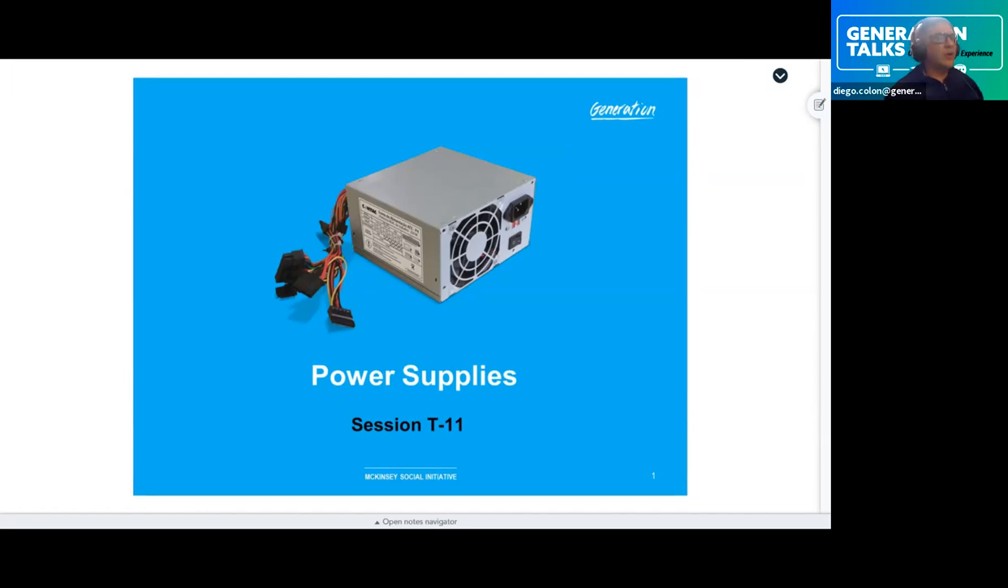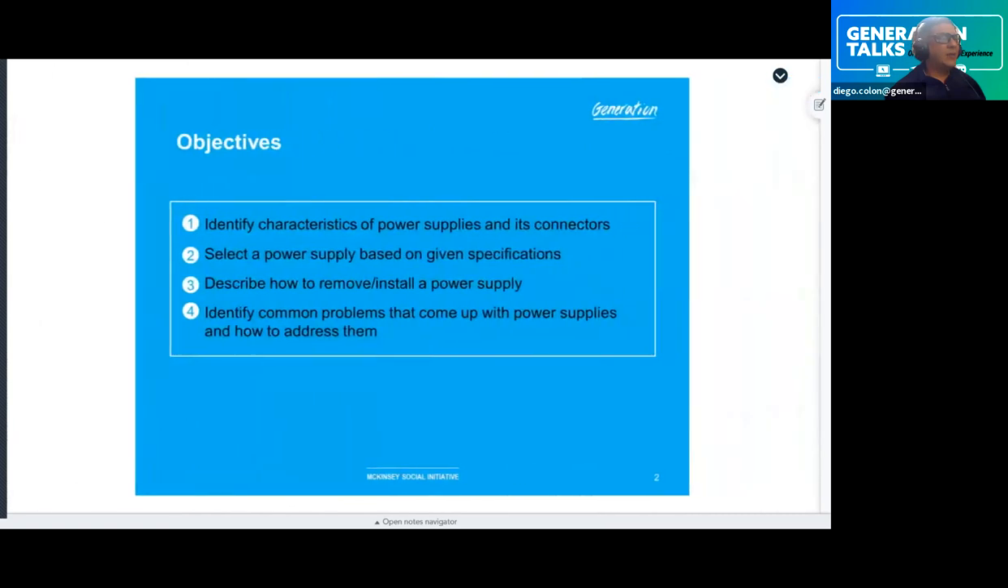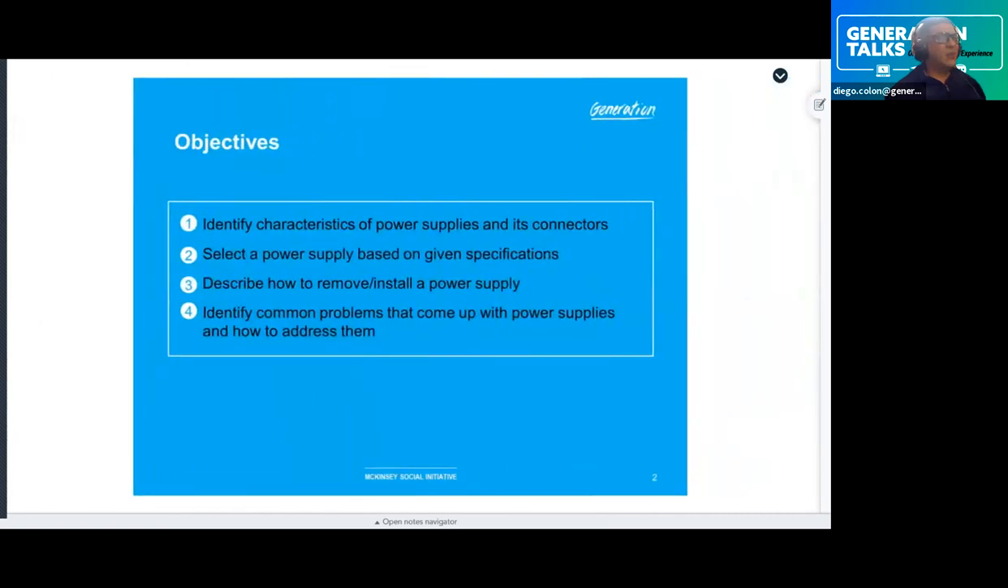If we're going to start to add, we need to be able to identify exactly what type of power supply we're going to need, what the exact connectors required are, and select the exact power supply size by wattage, remove and identify how to install the actual power supply in various computers, and obviously ATX boards on the actual PCs is pretty easy, and identify our common problems that may actually come up.